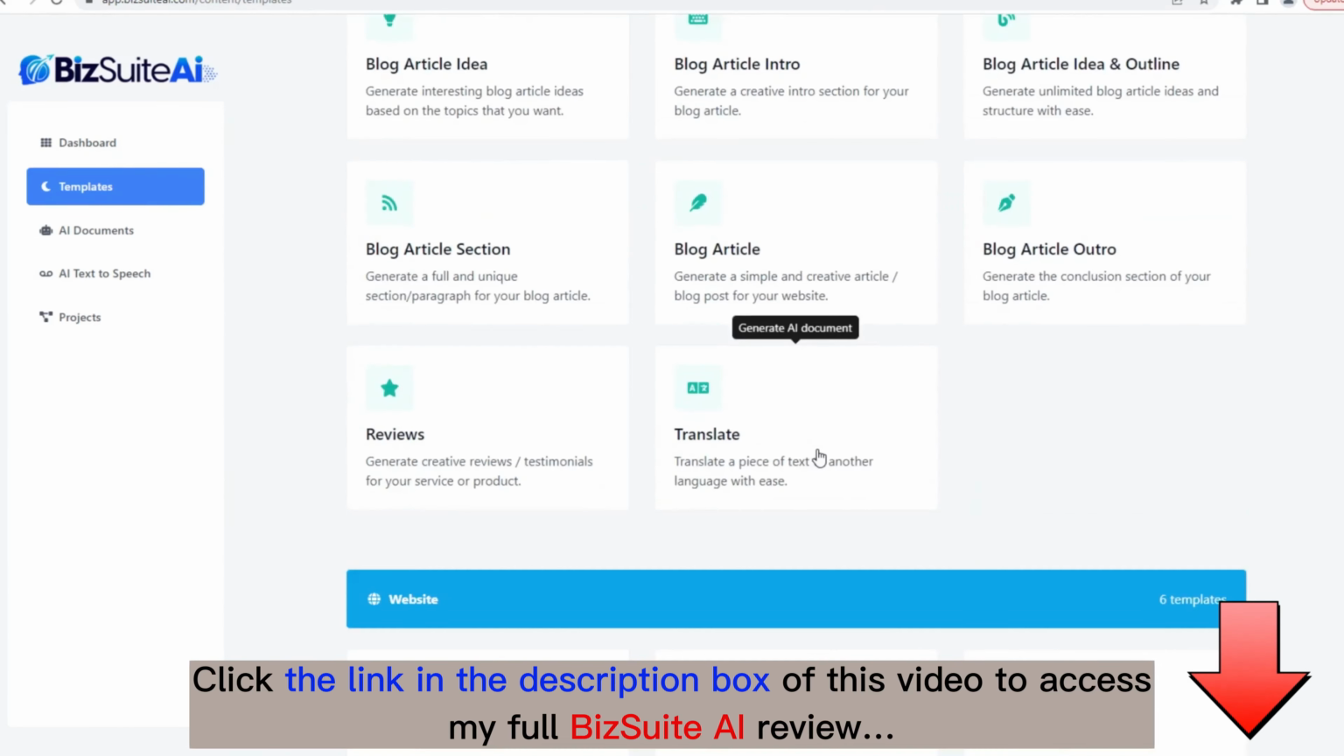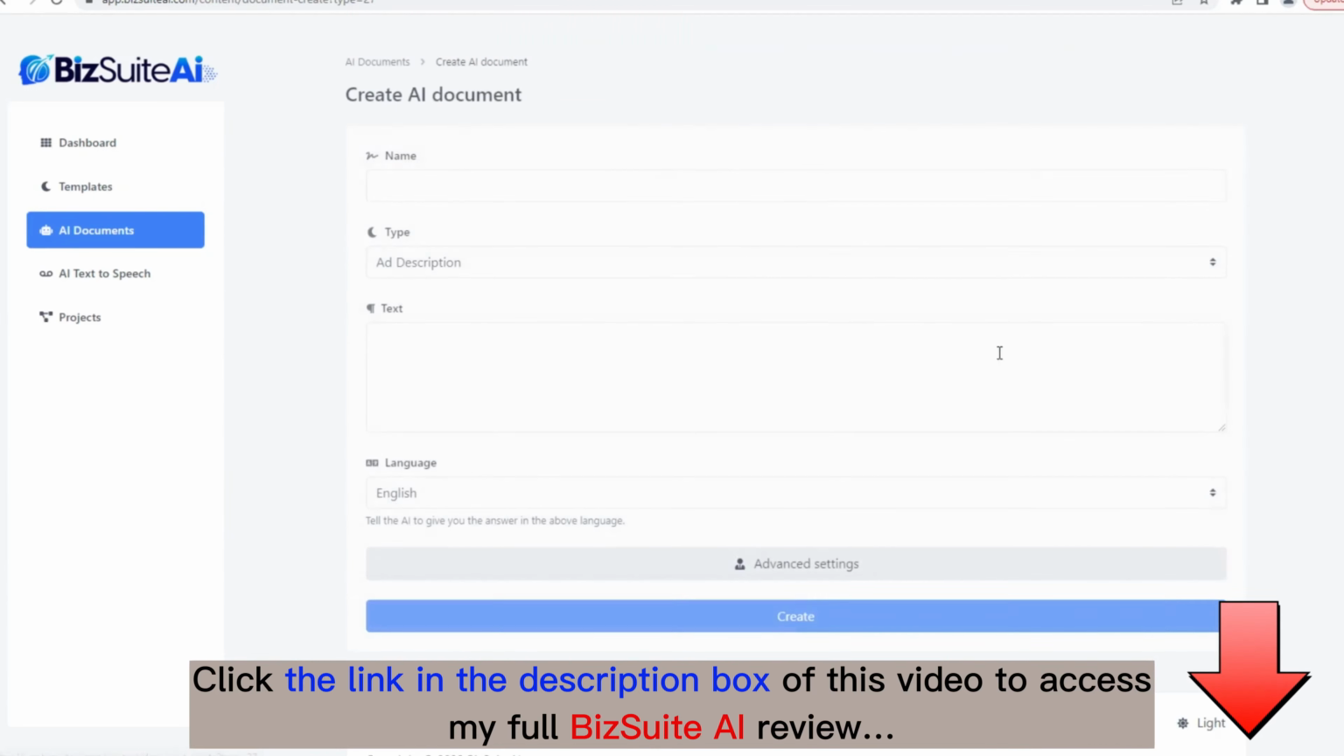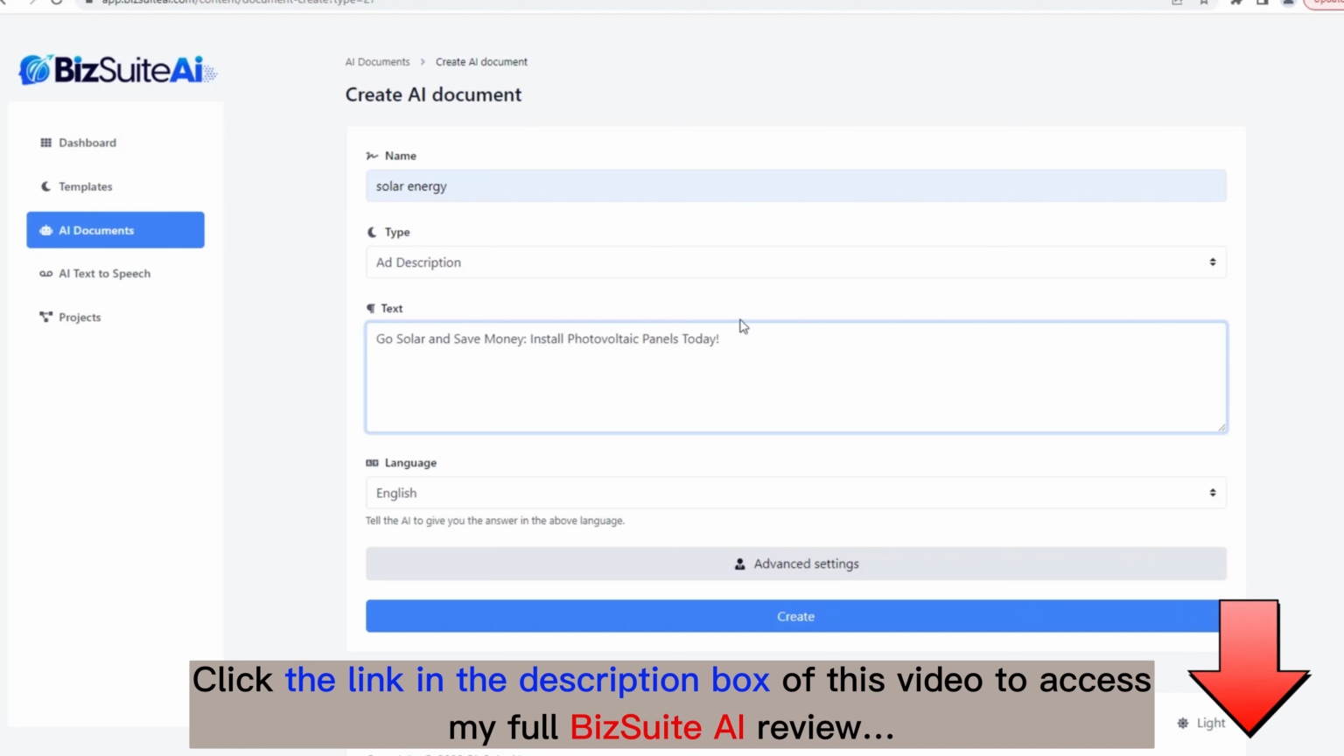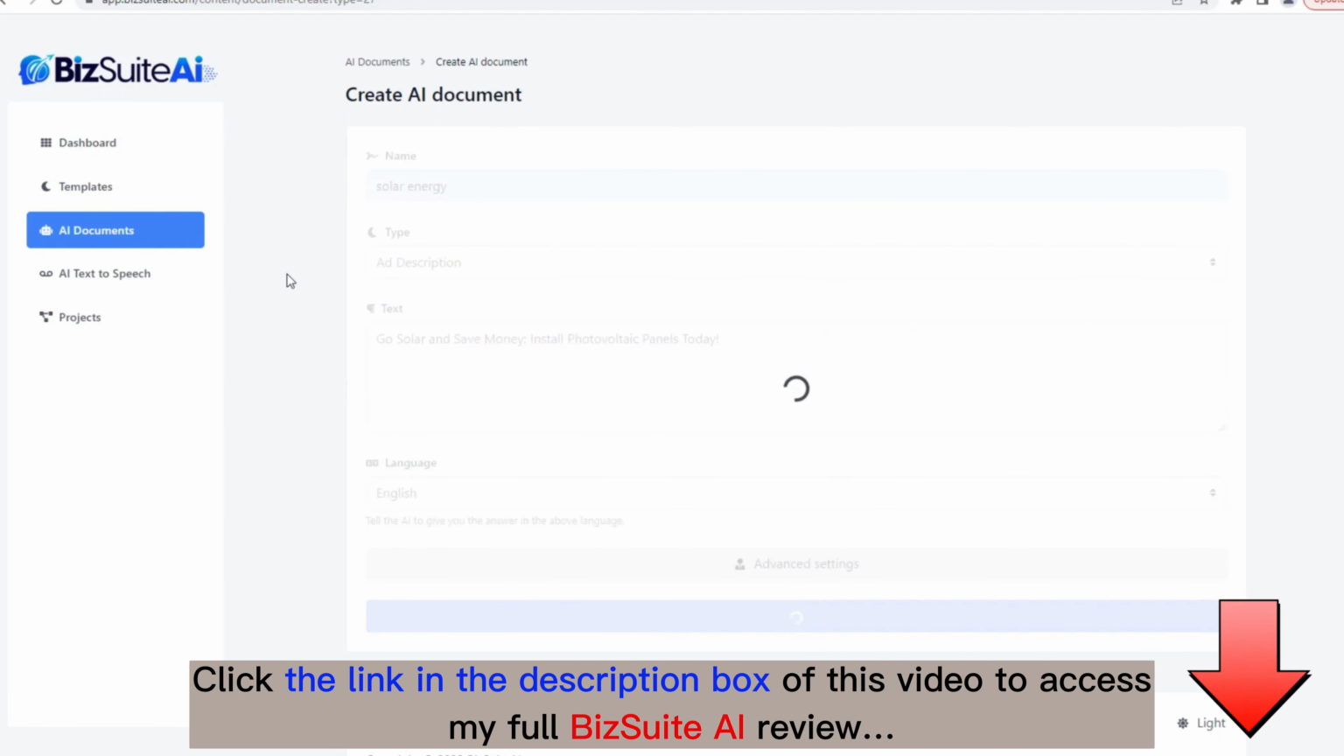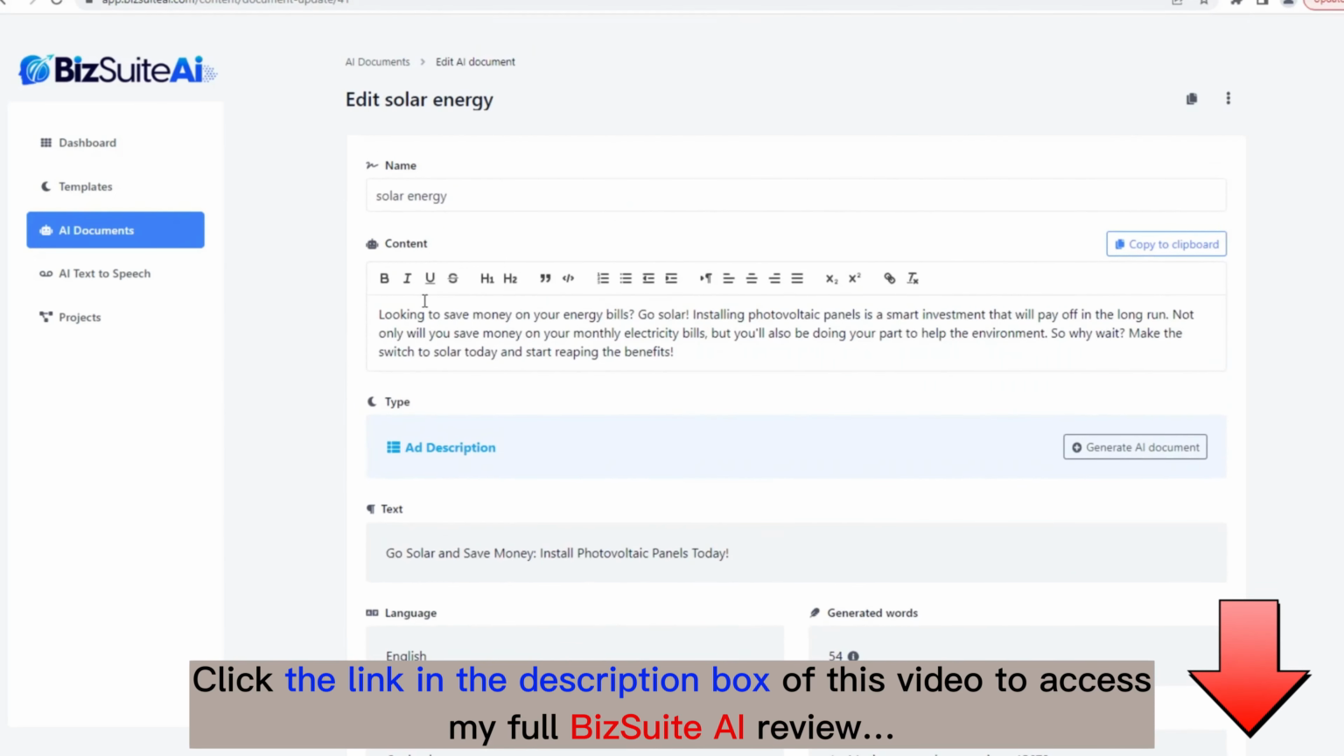Going back to templates, we can also generate an ad description. So, for the text, I don't want to write an entire description myself. I want the AI to do that. So what if I simply paste that short little headline that it just gave me and then rely on the AI to extrapolate upon that? Great job, AI. Looking to save money on your energy bills? Go solar. Installing photovoltaic panels is a smart investment that'll pay off in the long run. Not only will you save money on your monthly electricity bills, but you'll also be doing your part to help the environment. So why wait? Make the switch to solar today and start reaping the benefits.